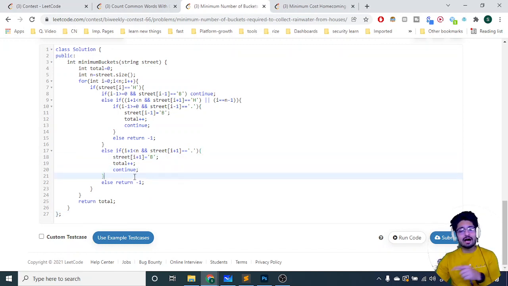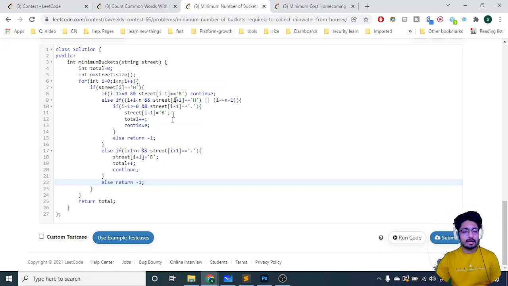Or else, if the one ahead is also not a dot, like it is a house or there is no place for a bucket, we can return -1. And in the end, if no -1 is returned, then we just have to return the total number of buckets we have placed. So I hope you understand.